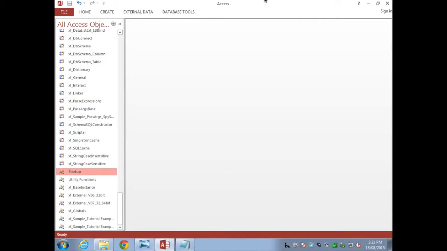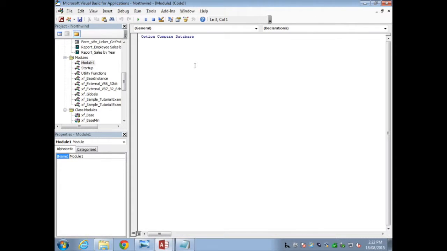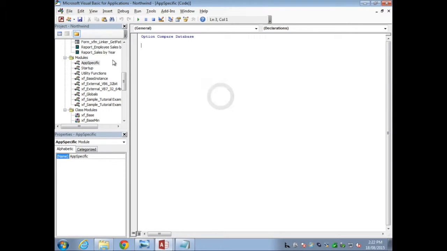So this middle part of the tutorial is about exposing the functions in the framework to the global namespace. Now, before we start, let's just create a module. So this is a normal code module in Access. I'm going to call this one app specific. I usually create a module with that name just to put some miscellaneous stuff that's specific to this particular database.